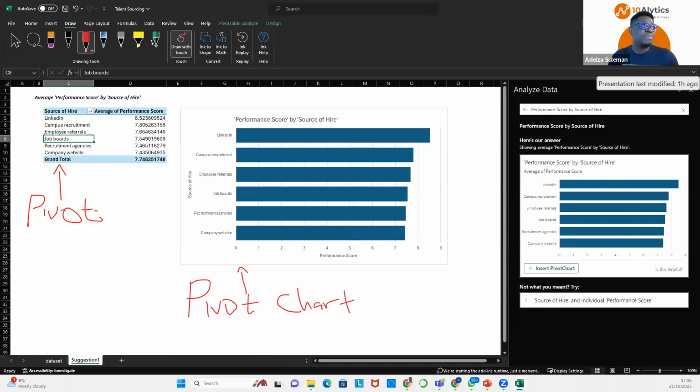LinkedIn, campus recruitment, employee referrals, job boards, recruitment agencies, and company websites. These are the different sources of hire. And then you have the average performance score based on each source of hire.